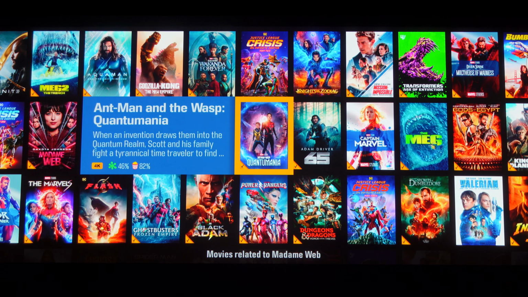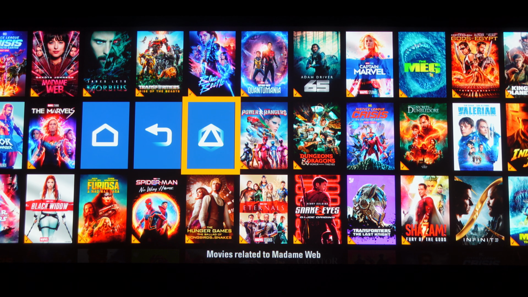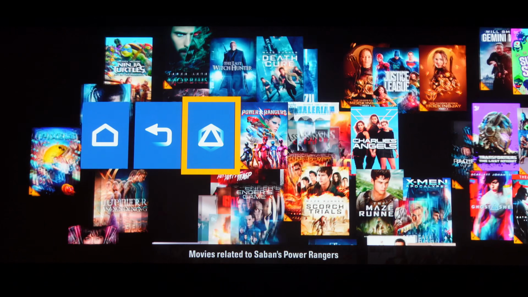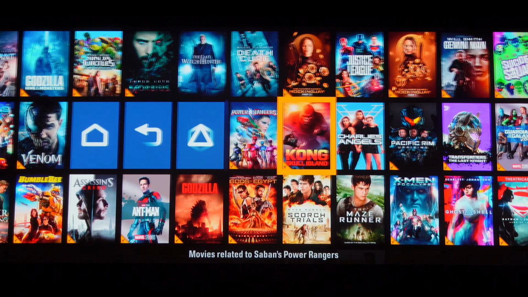I don't find any ability or any way to put this list into a fixed alphabetical order list, but if we pause on a film, we get the little flyout with the information. If I go left from there, there's the option to shuffle, the triangle inside the hexagon there. If I hit that, boom, we get a movie wall shuffle, movies related to the one that I had selected, which is Saban's Power Rangers.